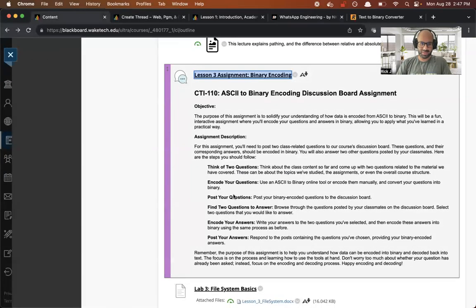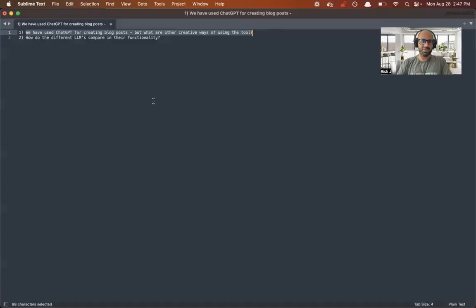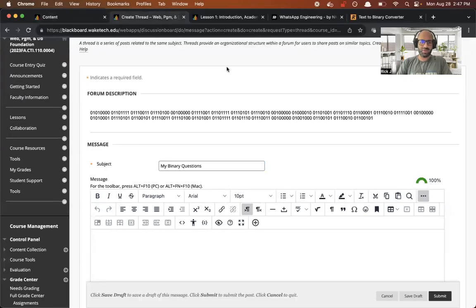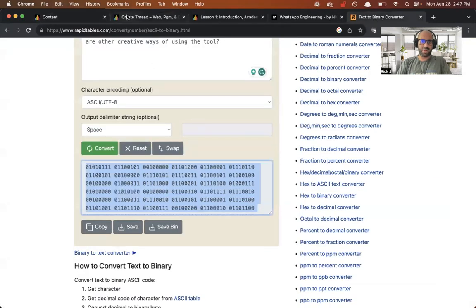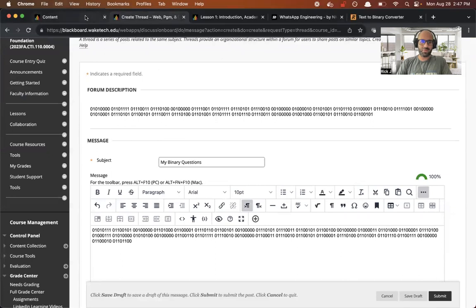I don't think this says post the questions to the discussion board. Okay, that's all we have to do. So I'm going to say my binary questions. You can title the subject whatever you want related to this assignment, or you could just call it lesson 3 assignment. And then I'm going to paste the binary encoding right here.